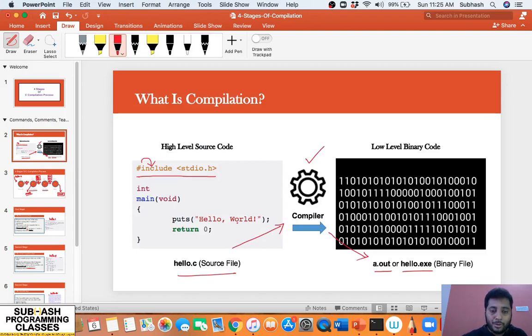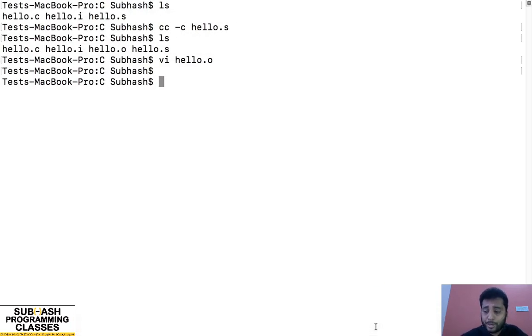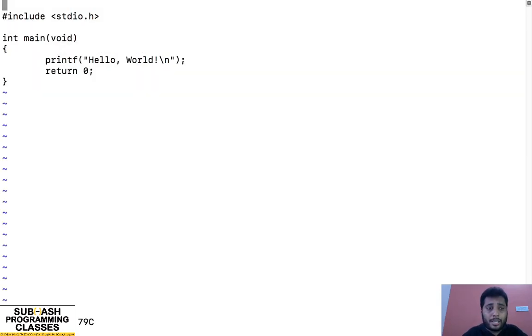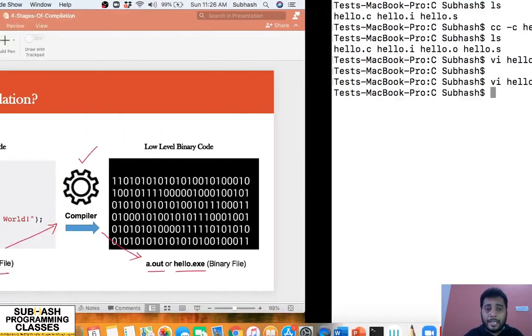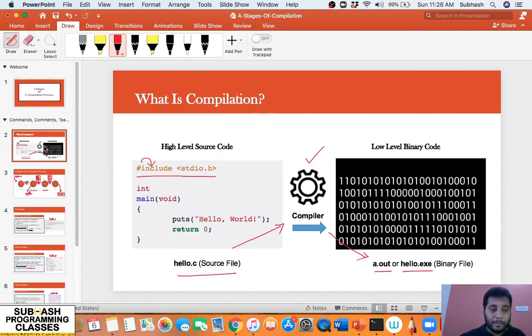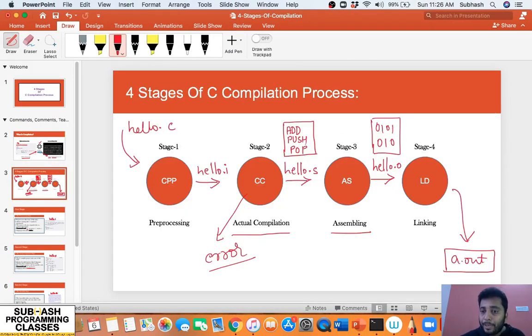So what are those? As you can see in this program, in hello.c we have printf hello world. So this is basically a function call, and we need a function definition for it to do this activity. But where is the function definition? It is present in a library. printf's function call is there in this particular file, but printf's function definition is there in a separate file called a library.